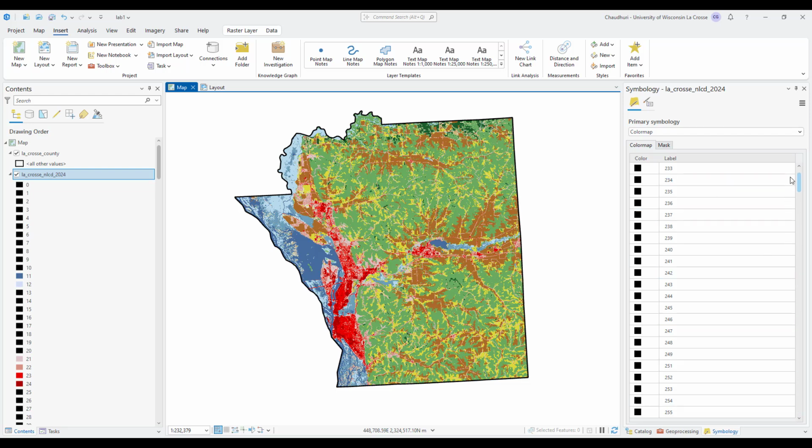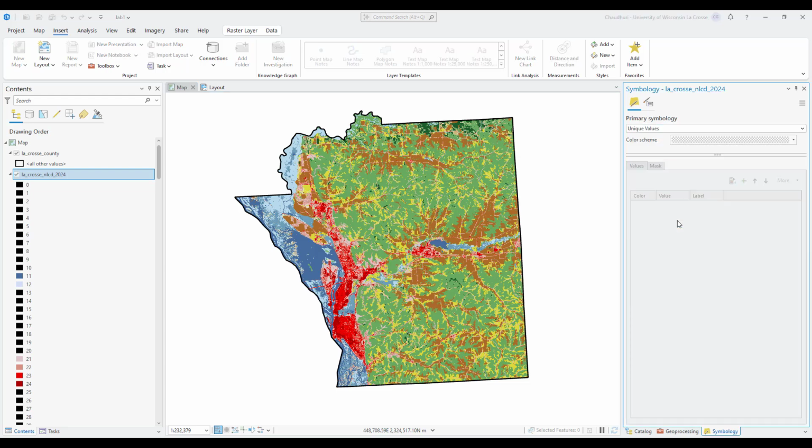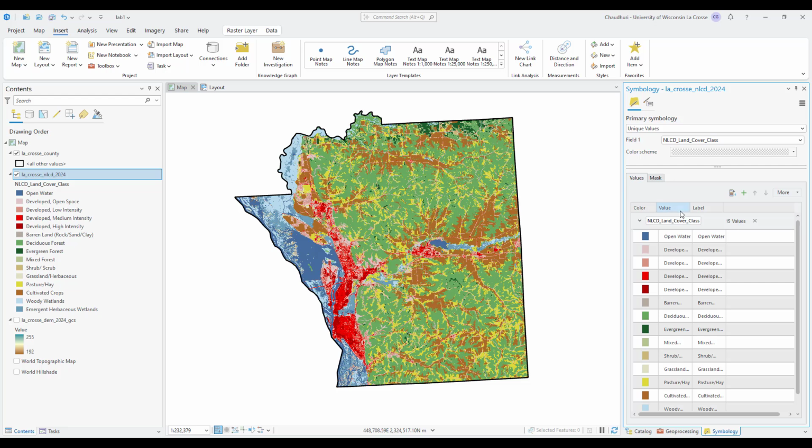To read the unique class values in the symbology, you need to go to the primary symbology and change it to unique values. That will take the individual classes. And you can see I've chosen the field, or automatically the land cover class field is selected, and because I have typed in all the information here, the color scheme remains intact.